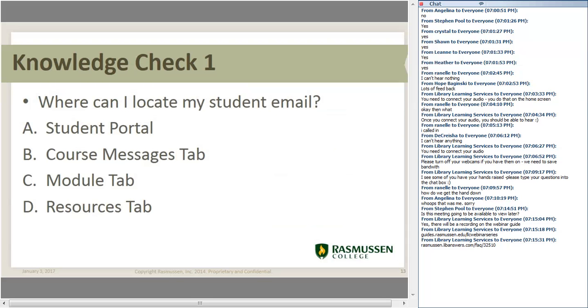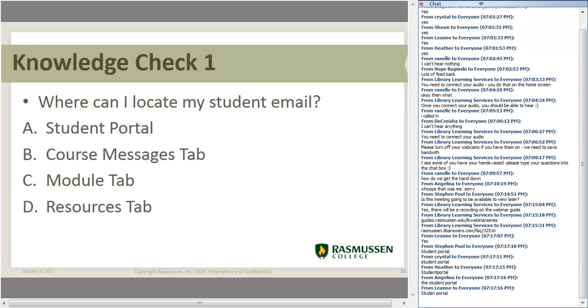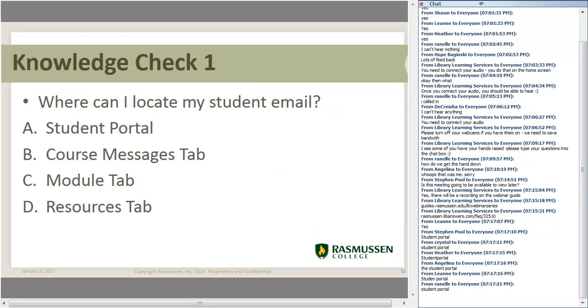Okay, do you remember where you can get your student email? You guys can type in the chat box. Yes, on that main page, when you log in with your username and password, the student portal has all your resources. It's going to have your email. It's going to have your courses where you confirm your schedule. Yes.